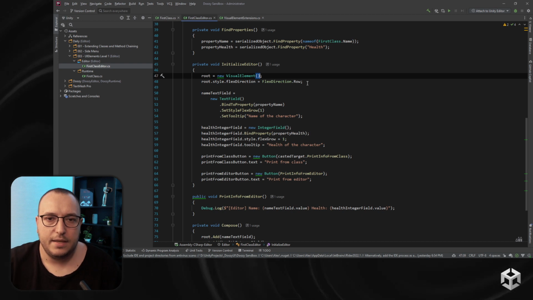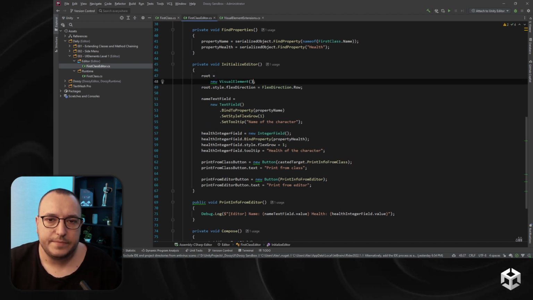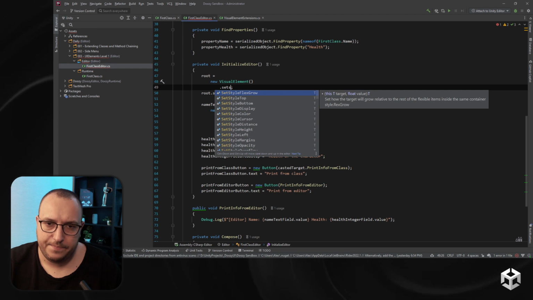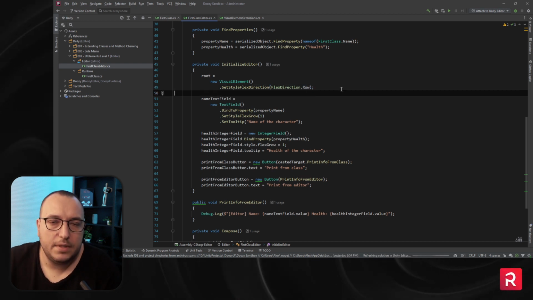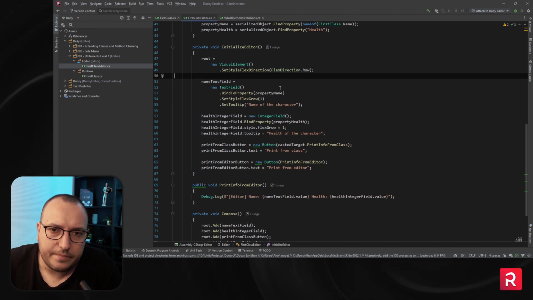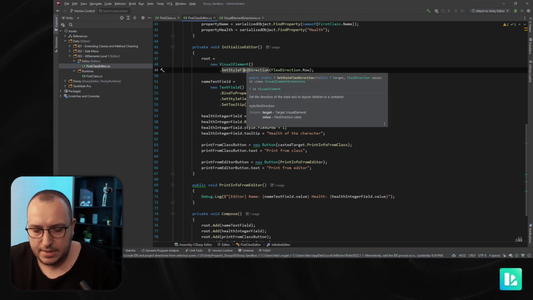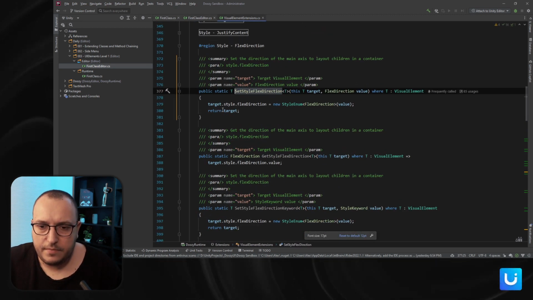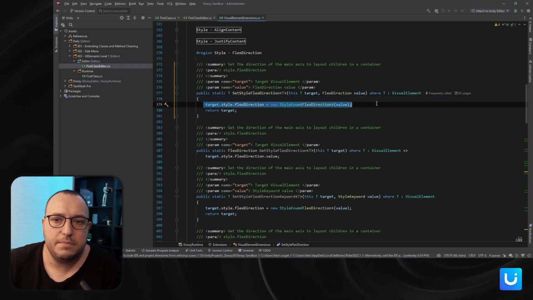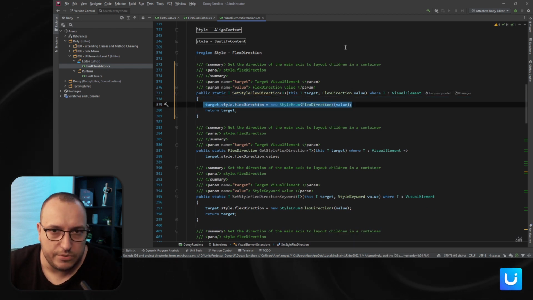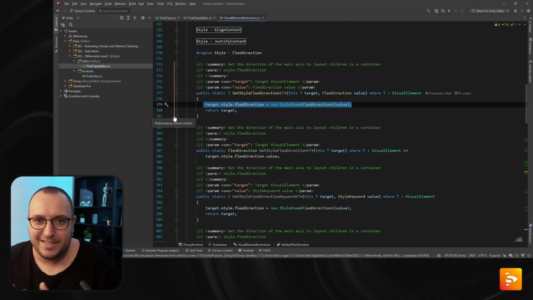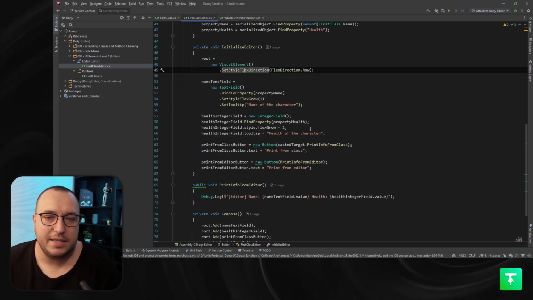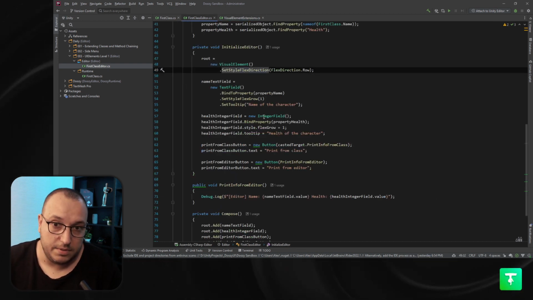So I'm going to put it like that. Set style, flex direction, and I'm going to set it like that, right? And for this one, if you're curious why does this work, well, let's look at the method. So it's the same thing, but it's less verbose. It's easier to use, right? It's really nothing. There's no shenanigans happening in the background. It's just another way of writing this awful code, in my opinion.